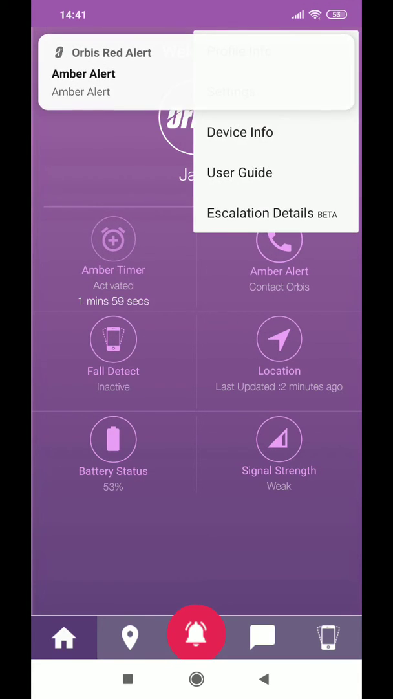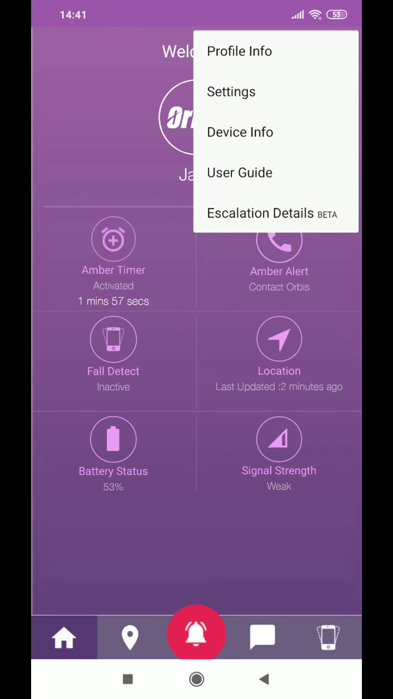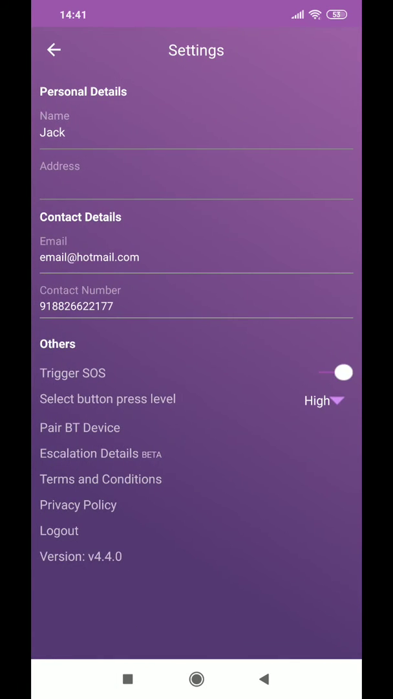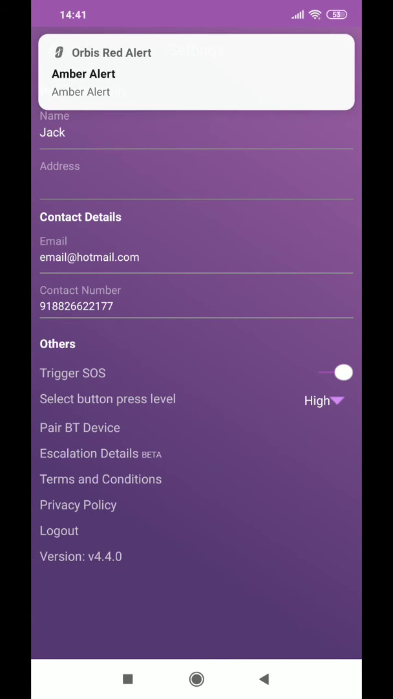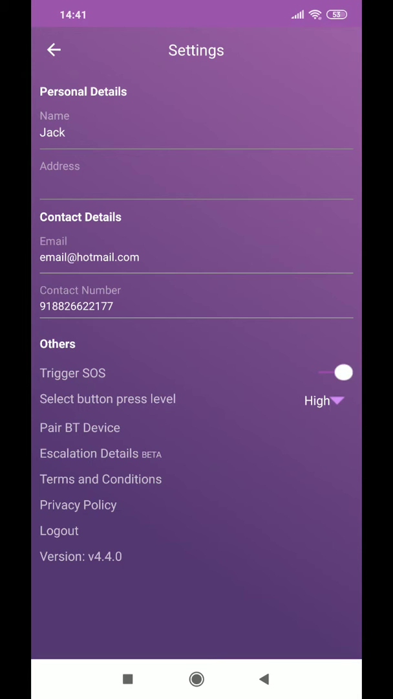The other functionality is also pretty straightforward. If I go back to the settings screen, over here you can see there's a functionality called trigger SOS. This is currently on. What this means is if I press the power button of my phone quickly 3 times, it's going to set off a red alert. And if I set this to low, if I press the power button 5 times, it's going to set off a red alert. That's the functionality here.